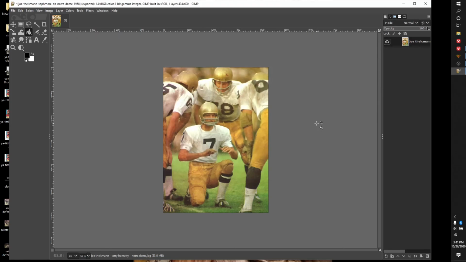That's it. This was a short one, but just a few little things you can do. Fixing up old pictures with GIMP, and yeah, Joe Theismann.